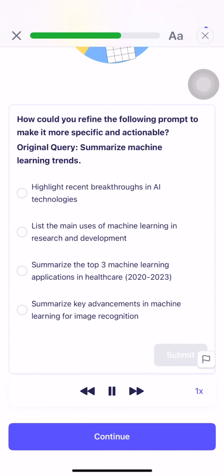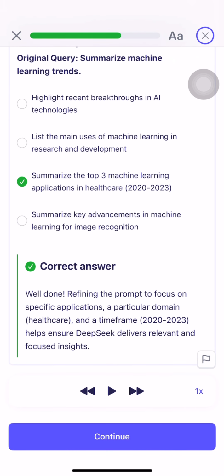How could you refine the following prompt to make it more specific and actionable? Original query: Summarize machine learning trends. Summarize the top 3 machine learning applications in healthcare, 2020-2023. Summarize key advancements in machine learning for image recognition. Highlight recent breakthroughs in AI technologies. List the main uses of machine learning in research and development.